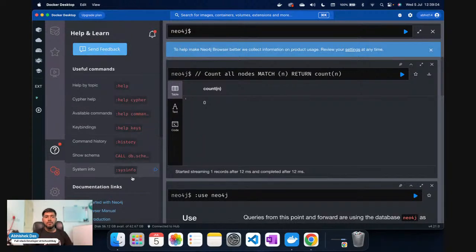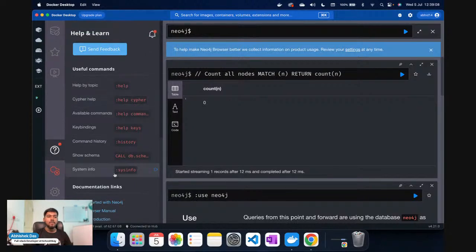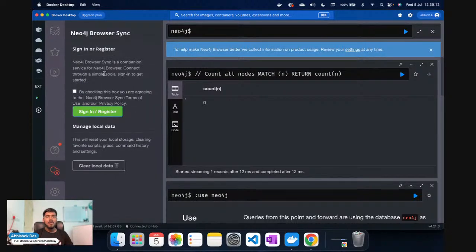Here you can get more help related to any key bindings or related to Cypher. Everything is built in. You don't have to Google much of the time. And the best part is Neo4j browser sync. If you have your database running on AWS, GCP, or Azure, anywhere, you can connect using this browser itself if it's living in the cloud or any other system.